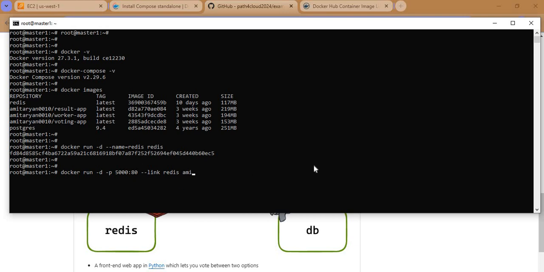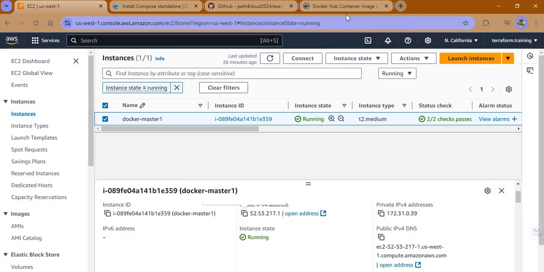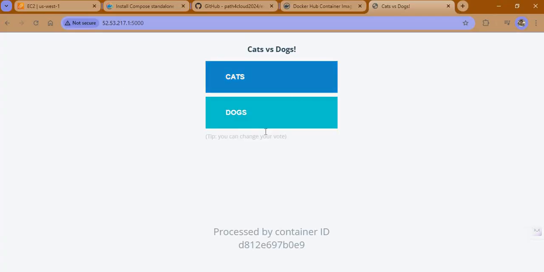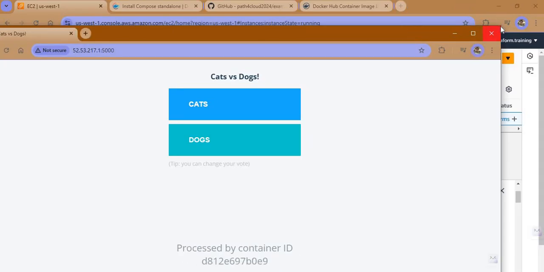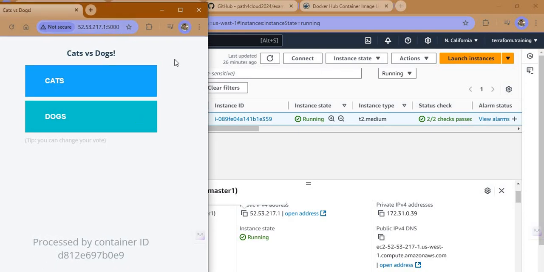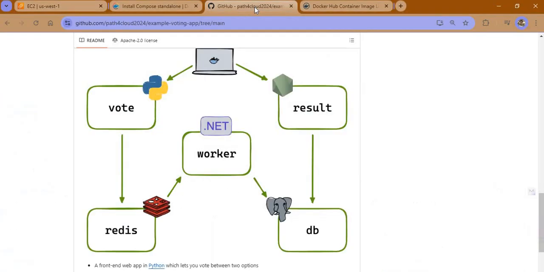Now I will just give the voting app. Here you can see we have the two containers up and running, right? So now if I go to my public IP and paste it on port 5000, you can see this is how your application looks. This is the voting app, but the result is shown on port 5001. So let's see how you can make the result.